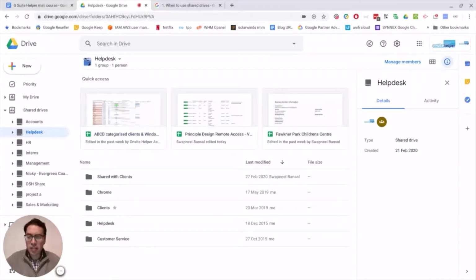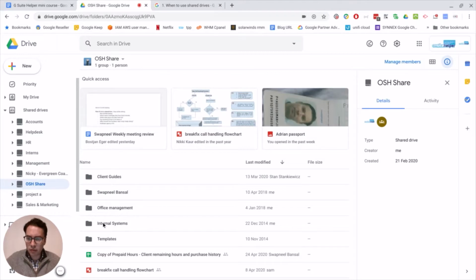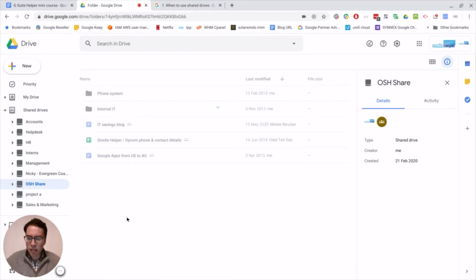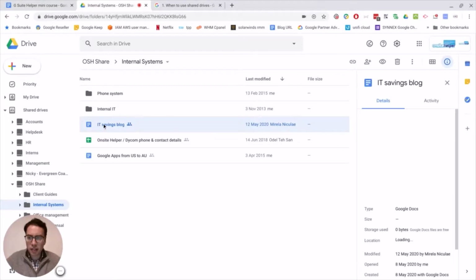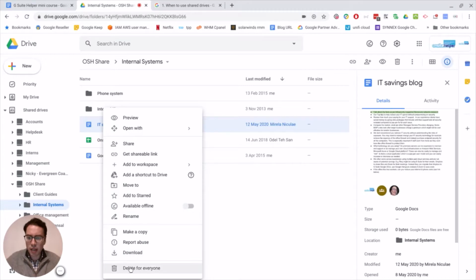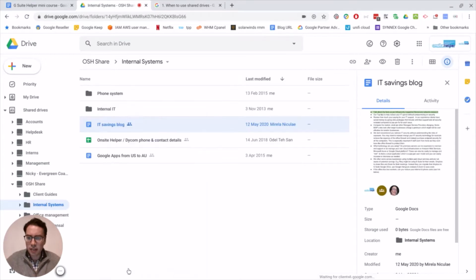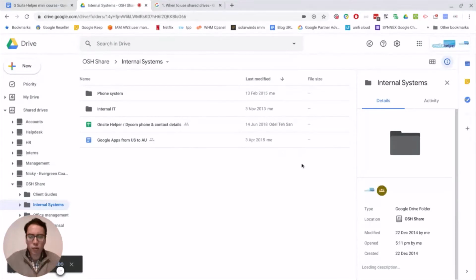With deleting files, I'll show you how that works. So let's say I go back and grab that file which we moved before from My Drive. Let's say someone was to delete this particular file, it went missing and you didn't know what happened, so just click delete for everyone. You can see you get a warning for 30 days.